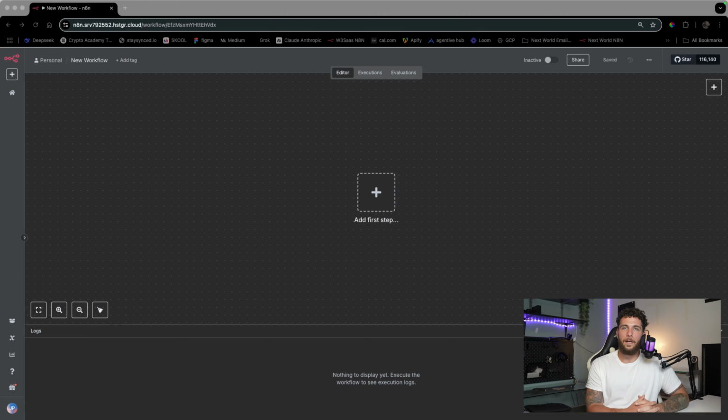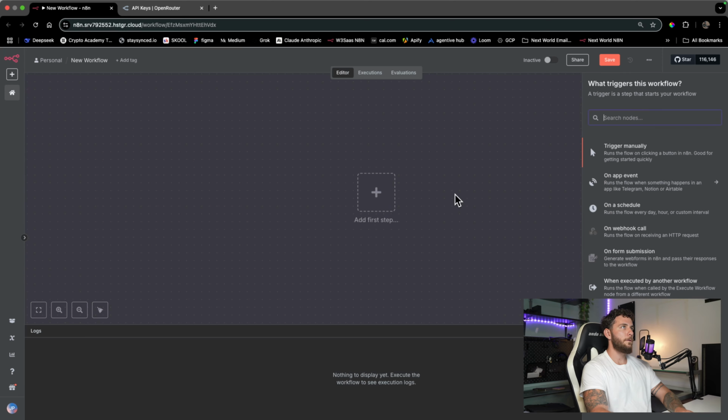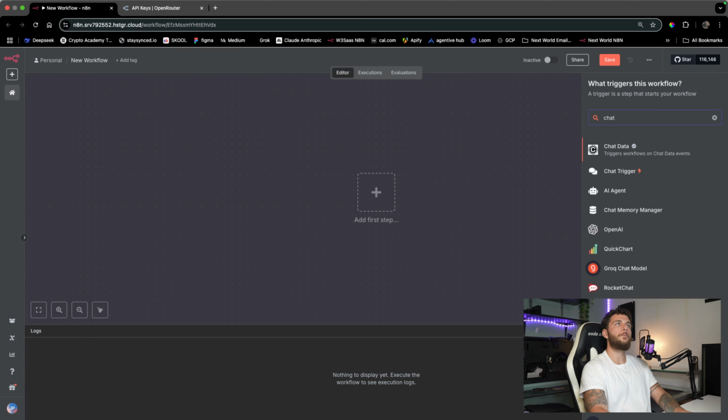If you just accessed your N8N dashboard and are a bit lost, don't worry, I'm going to show you exactly how to navigate the entire interface so you can start building AI agents right away. So when you're in the dashboard, the first thing you're going to see is add a first step, and you'll just see this big plus button. And let's just add a chat trigger.